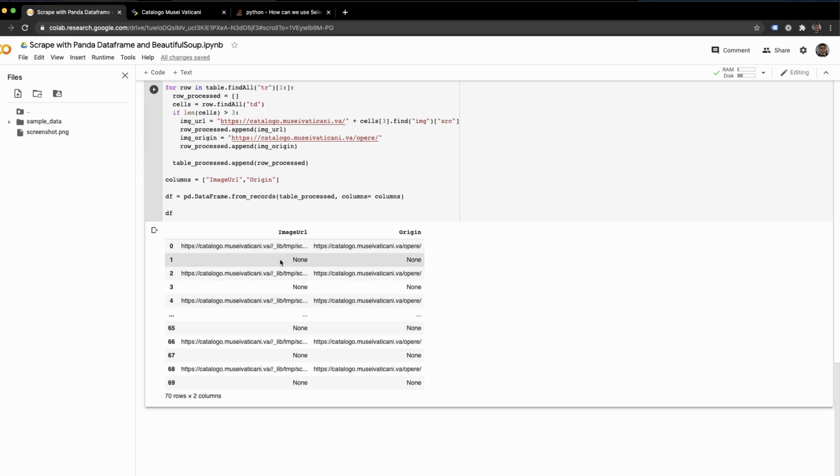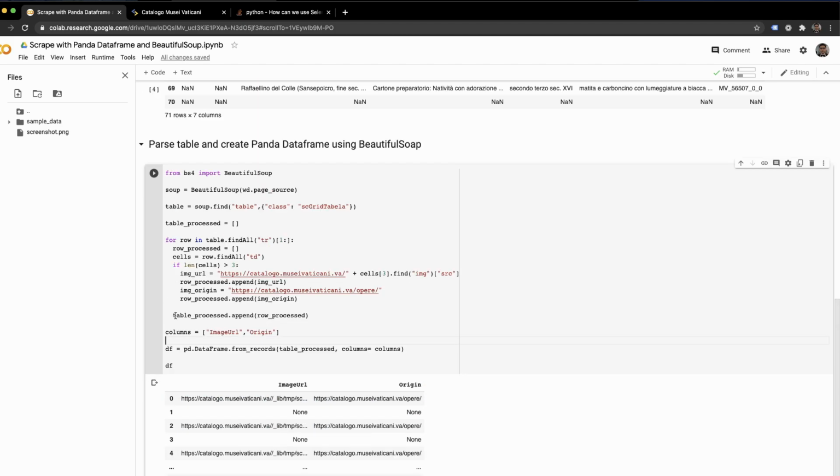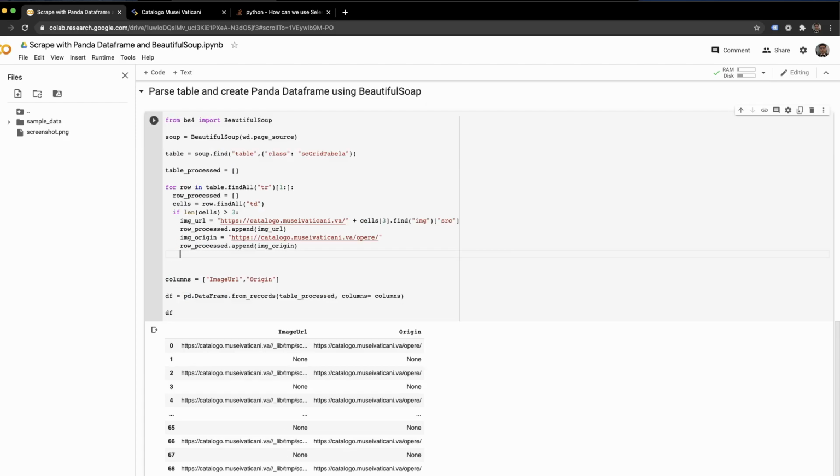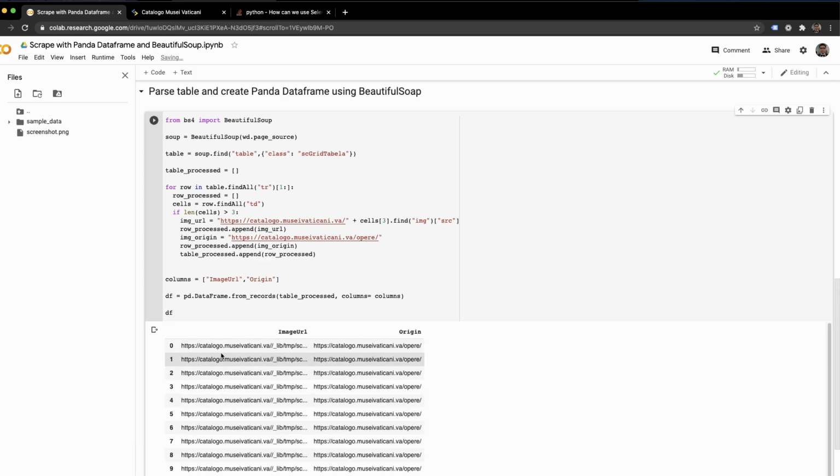So you can see I've created the Panda data frame, but something is rather strange. It seems to have empty elements, and I think that's because I'm only adding a row to the table if it has more than 3 cells. This here, and now it looks much better. So we have image URL and the origin.